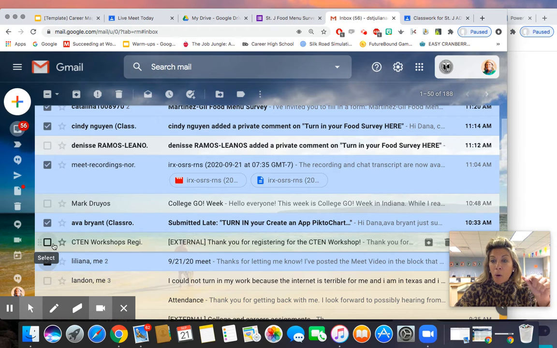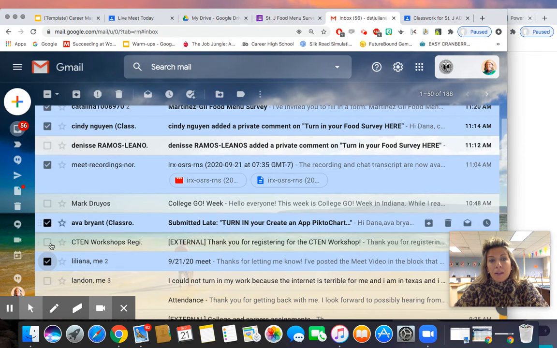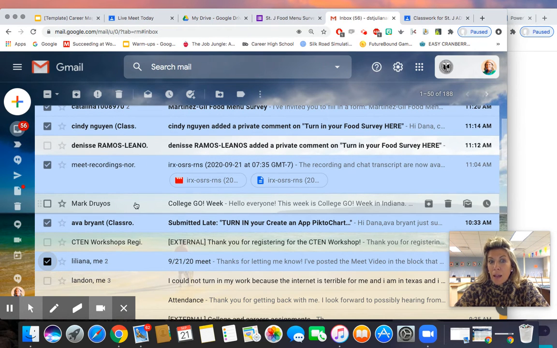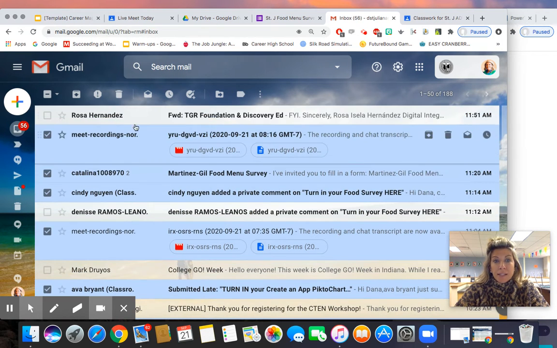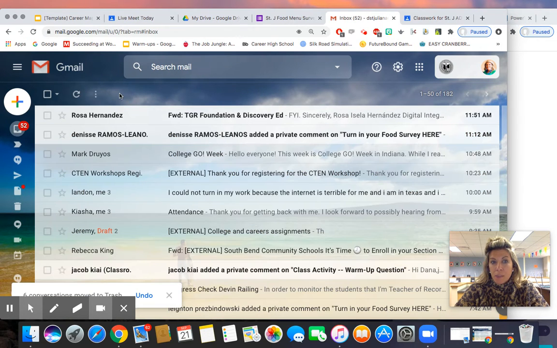So by holding down the control button, it allows me to select different emails out of order. I've selected multiple at a time, but I was able to skip the ones that I wanted to save. So right now I have 1, 2, 3, 4, 5, 6 emails highlighted that I'm going to go ahead and delete into my trash. So that's one way to do it, is just hold down and work on going through and deleting things.